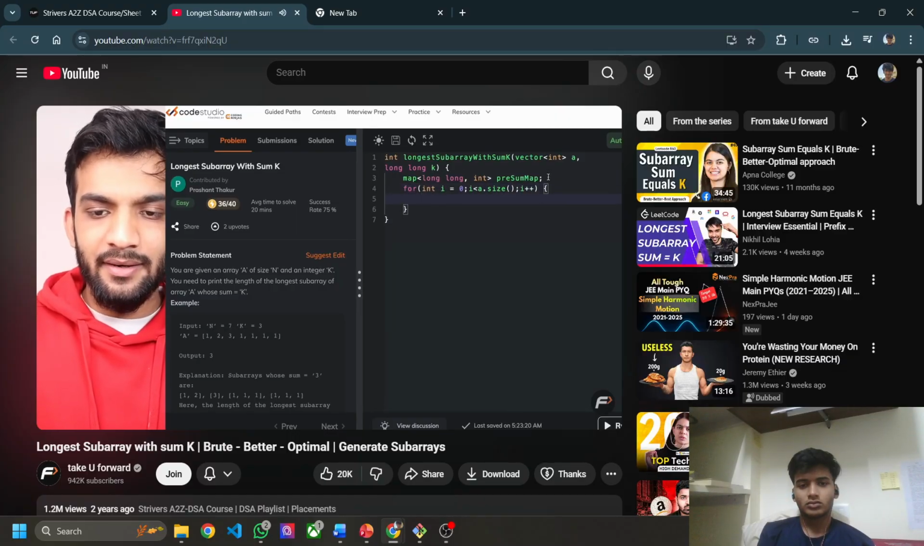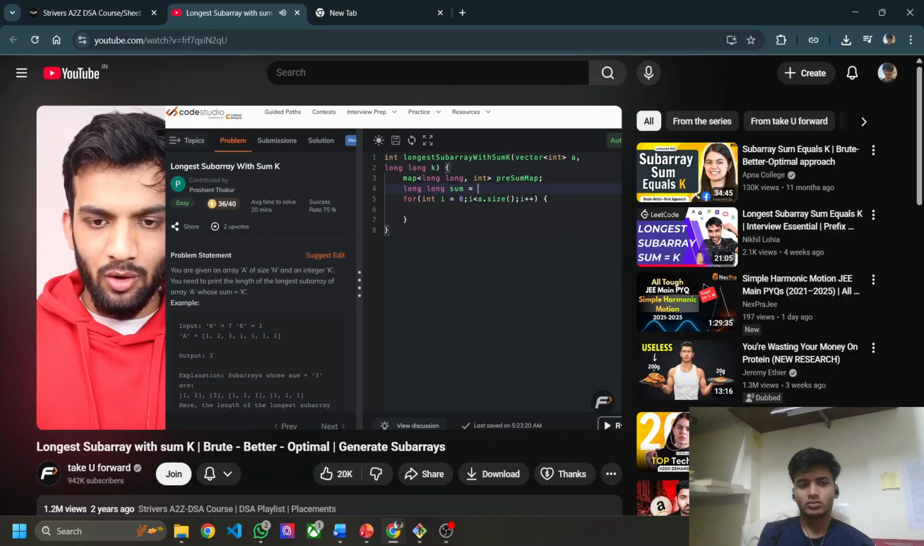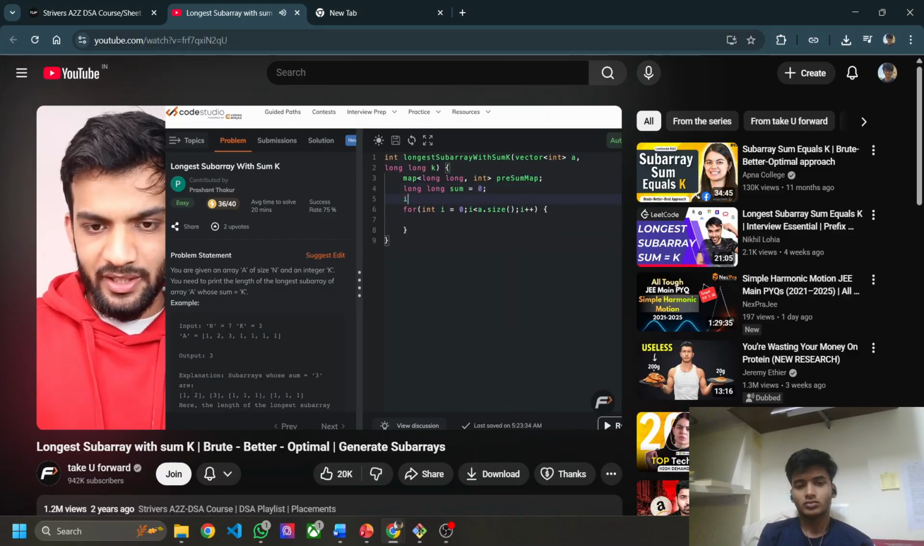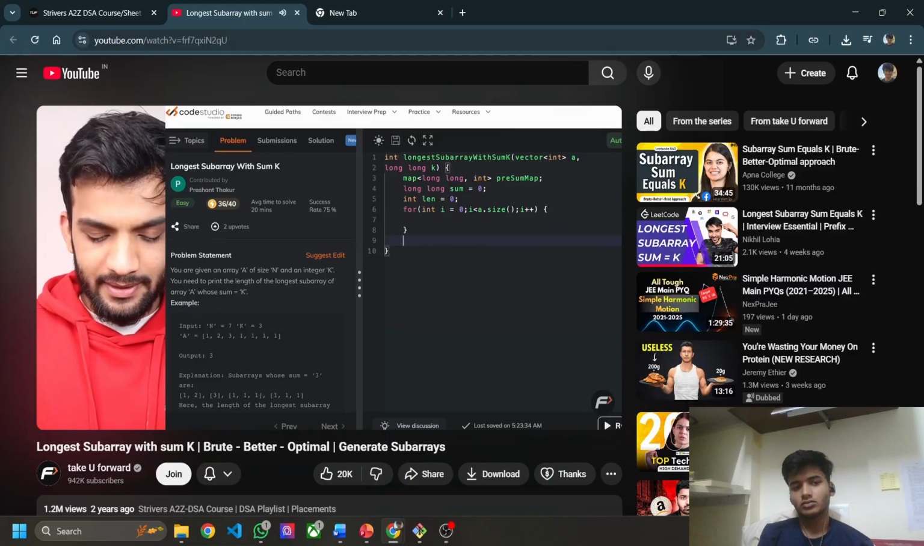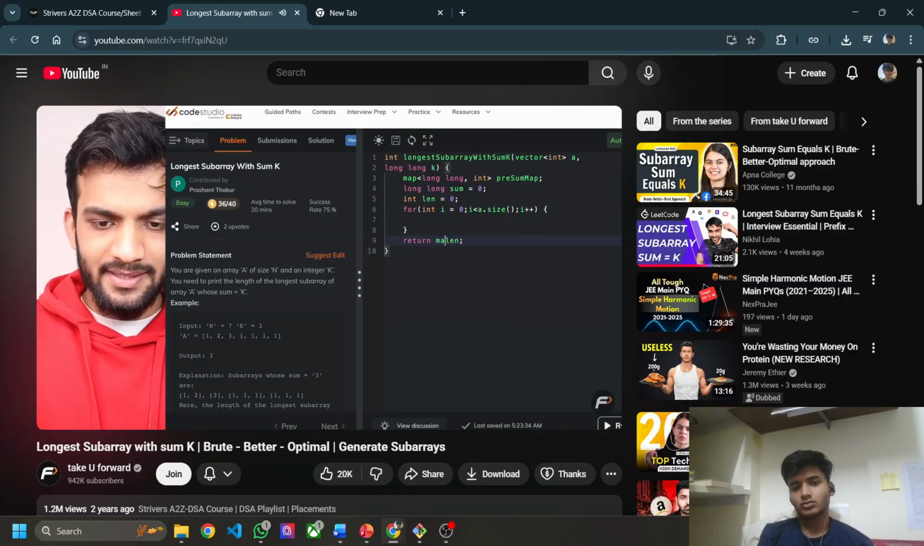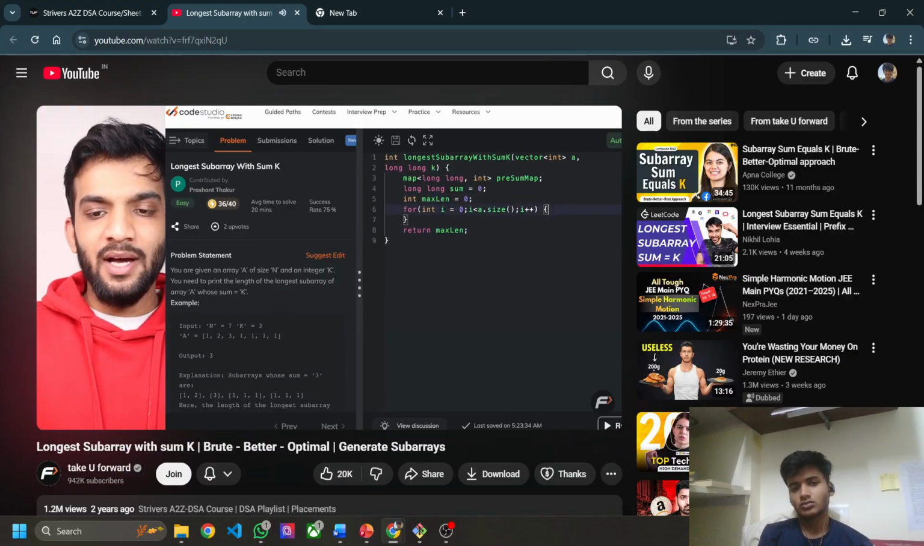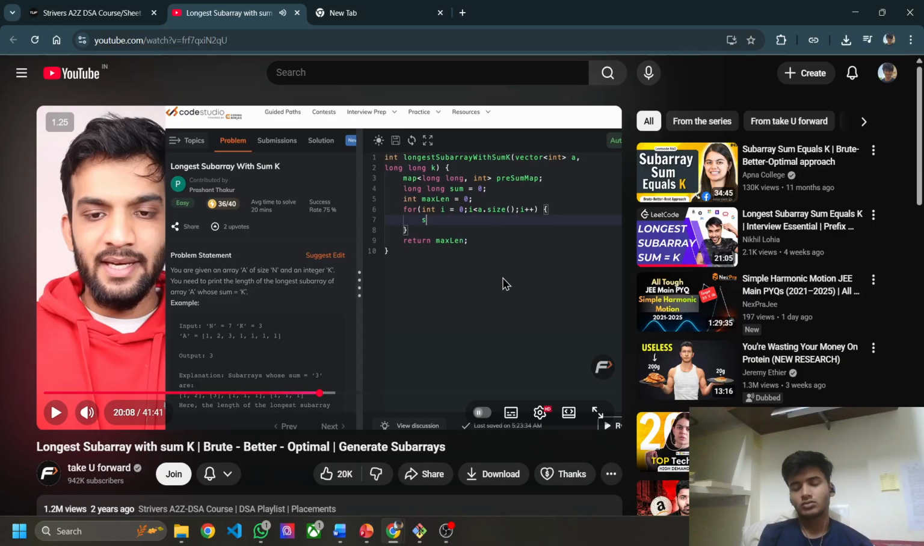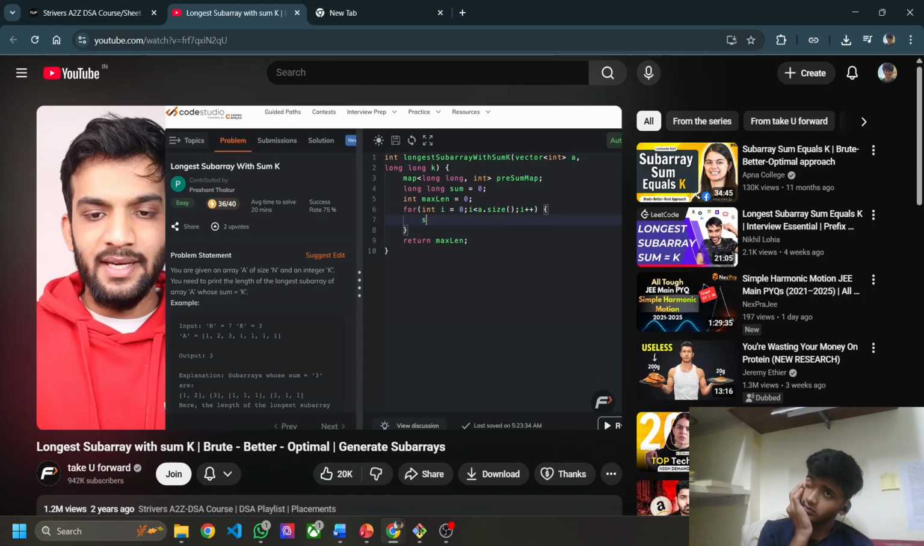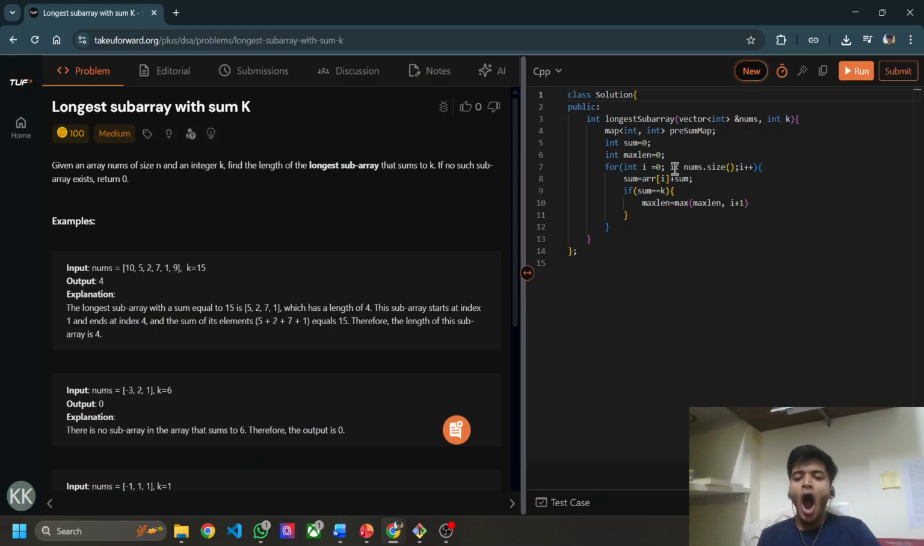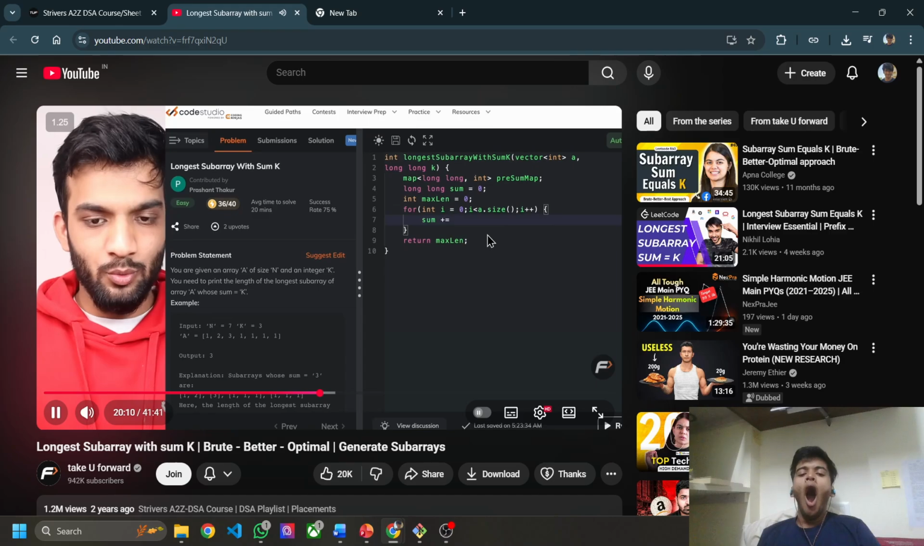Now what I'll do is I'll declare sum, and again please take long. And over here I'll also take a length as 0. And at the end of the day I can say return length, or this can be max length to have better naming. So I can take max length. Over here I'll say sum plus equal to a of I.